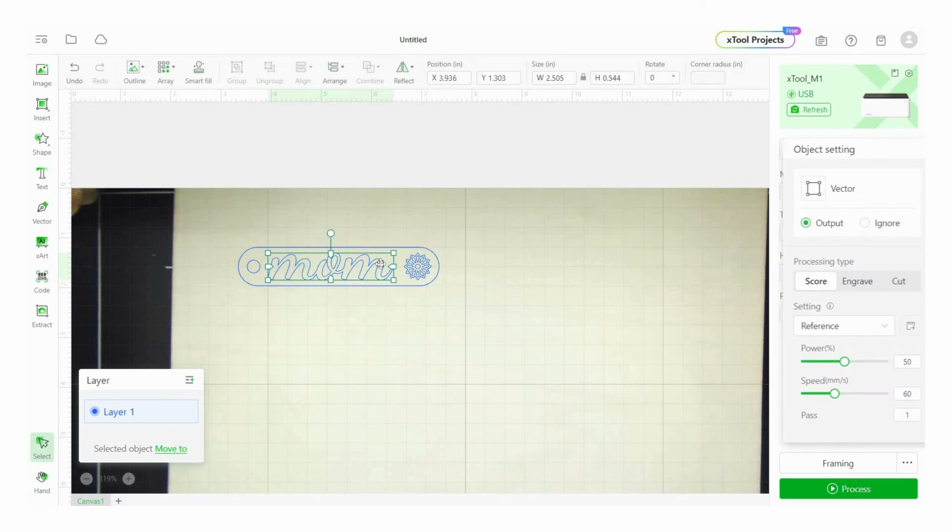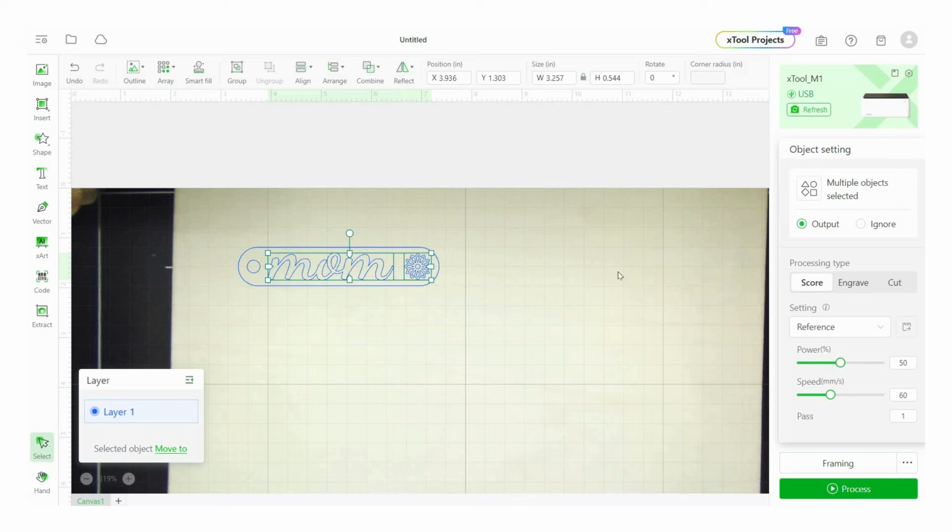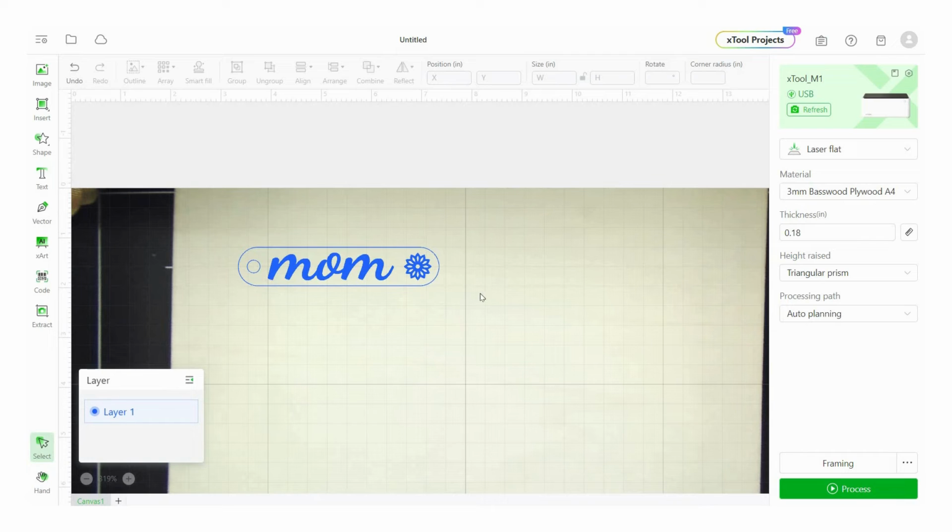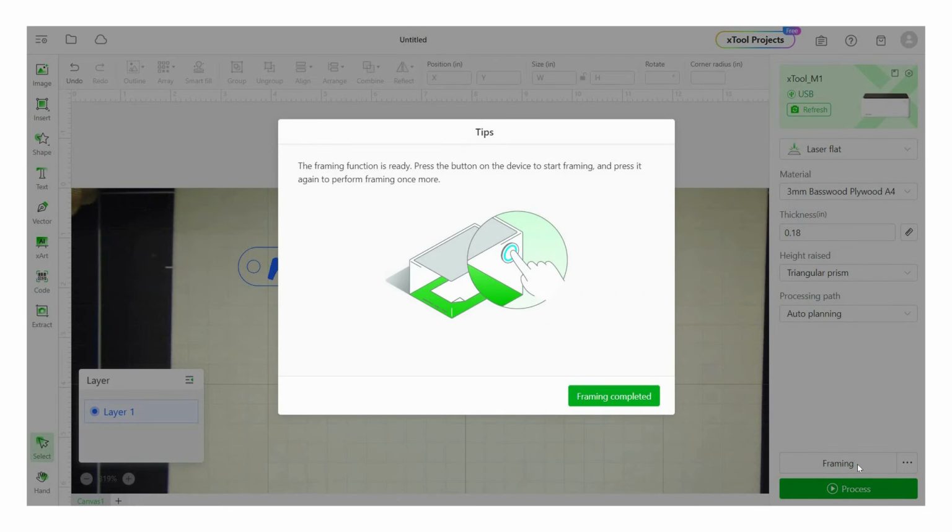Now I'm going to select mom and this little design. We're going to engrave those. Again, I'm going to go with the recommended power and speed settings here. Once I'm ready to go, we're going to frame. I'm going to hit the button on the machine, and it's going to draw a box around where my design is. This is just peace of mind knowing that it's engraving in the appropriate spot.